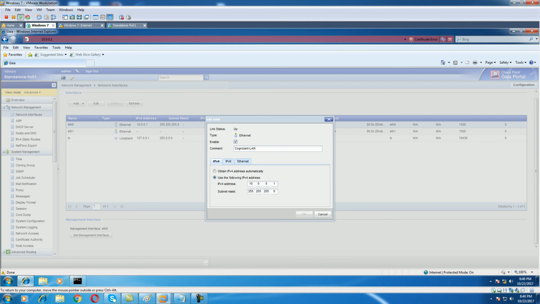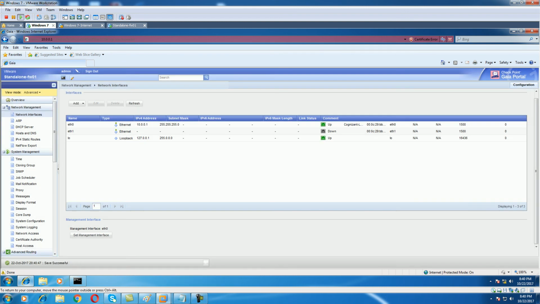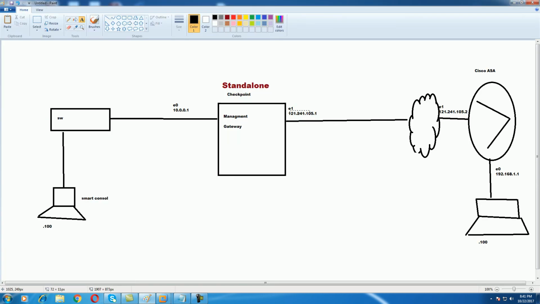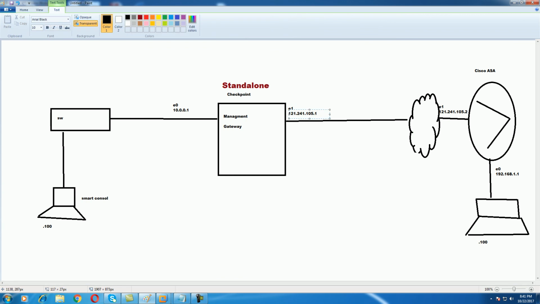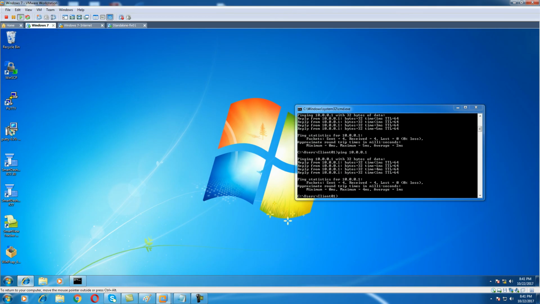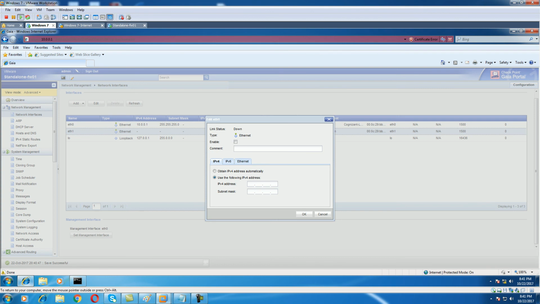So go to the next external interface, E1. Double click, or select and just do edit. Let it be done. Go to this option, edit, and we have an IP address like 192, I think 121 series. Yes, E1 has the 121.241.105.1 IP address, so we need to configure that one only.